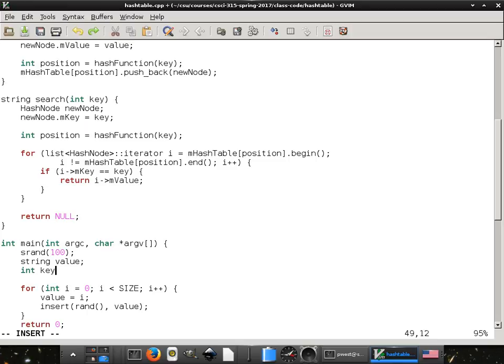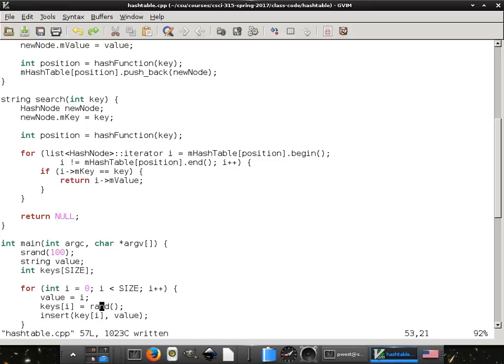Let's see. Keys, sub, size. Keys of size. That way we can actually store what all our keys are. Key sub i equals rand. And then that way we'll just pass that in here. I'm keeping track of all my keys, right? Keep track of my random keys. Insert into hash table.